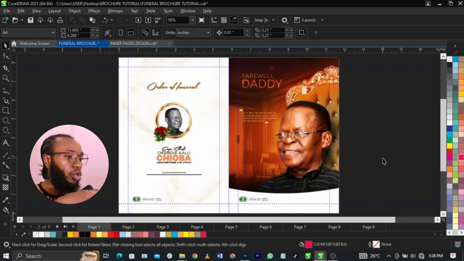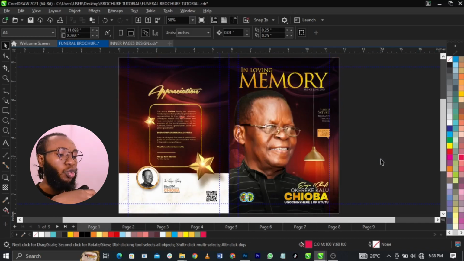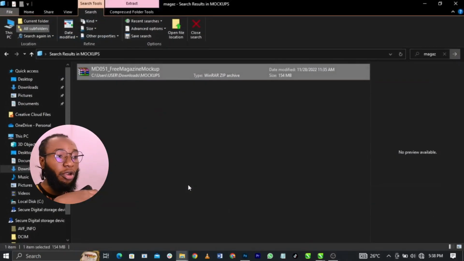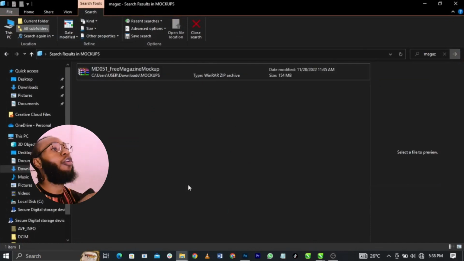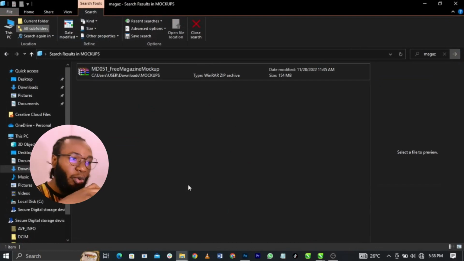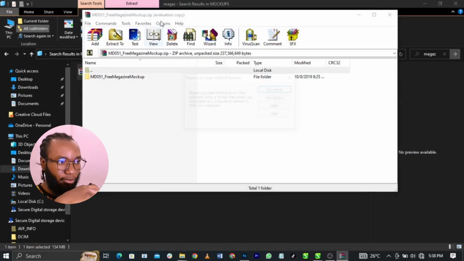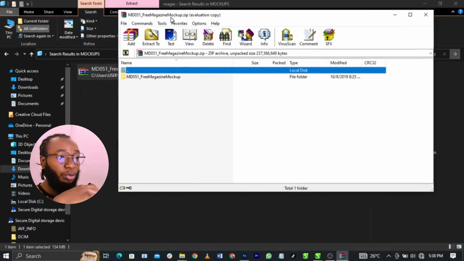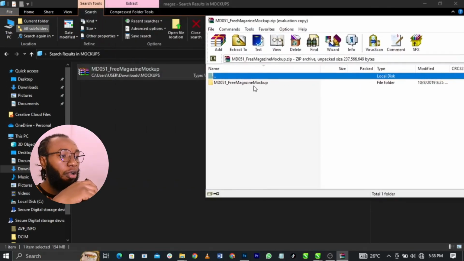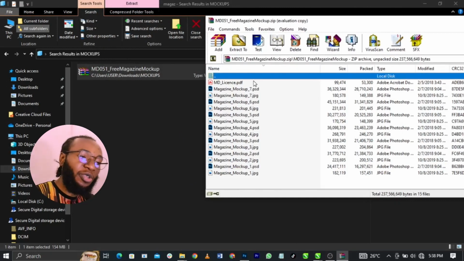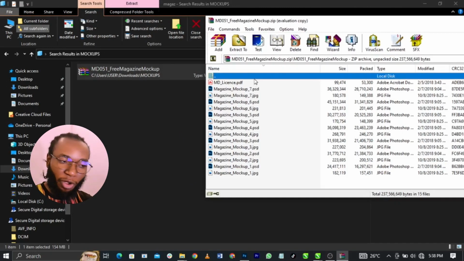So right now, guys, what we're going to do is basically to get your mockup. This is where the mockup is, the almighty mockup everybody has been waiting for. This is it. This is where it is, guys. If you open this mockup, there's no password, nothing, just open it. These are all the mockups. So for you to use this mockup, you need Photoshop.